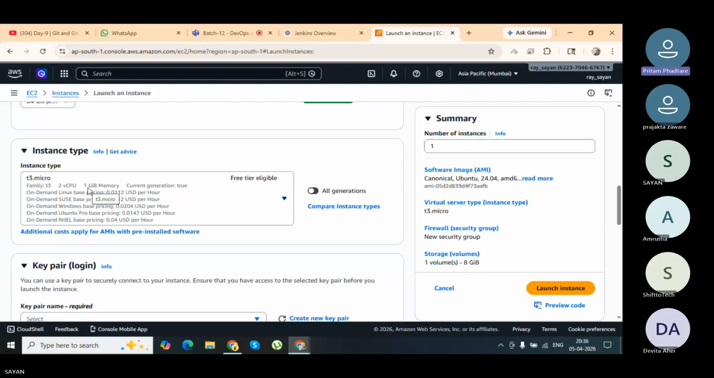Whenever we have any operating system, it generally consists of RAM and storage. So based on the instance type, it depends on how much RAM you can get for the virtual machine which you are creating. Click on that instance type, Sayan. Click there.